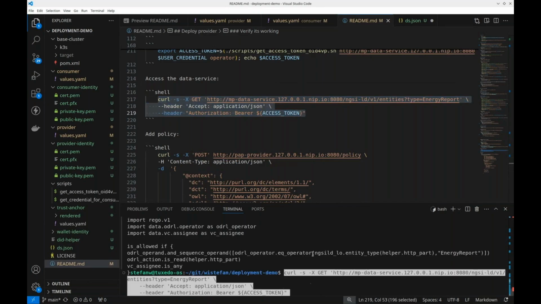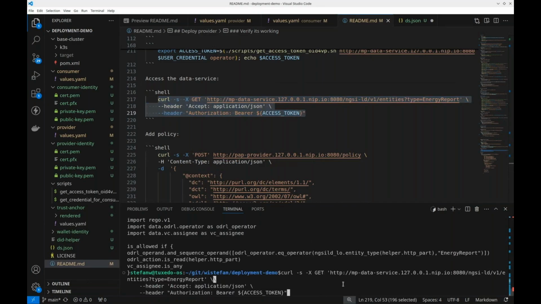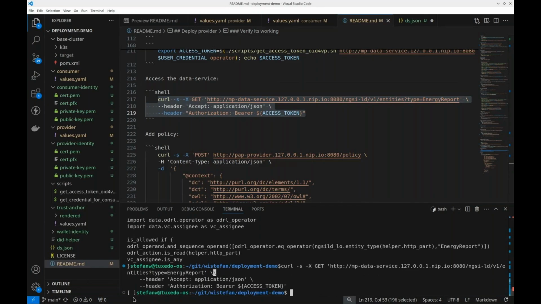Now we can do our request again with the same access token. And instead of the forbidden, we get an empty list, which is expected because we have a cleanly installed data space connector. So this is essentially all the steps that we needed to verify that everything's working.